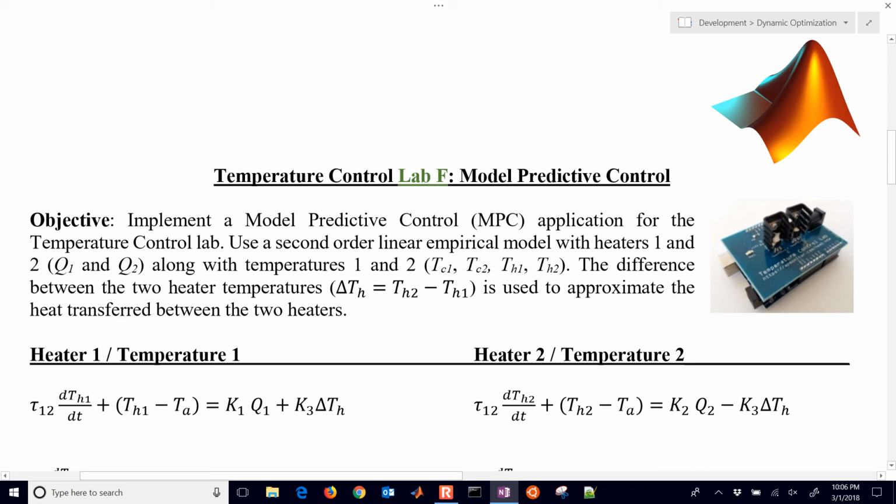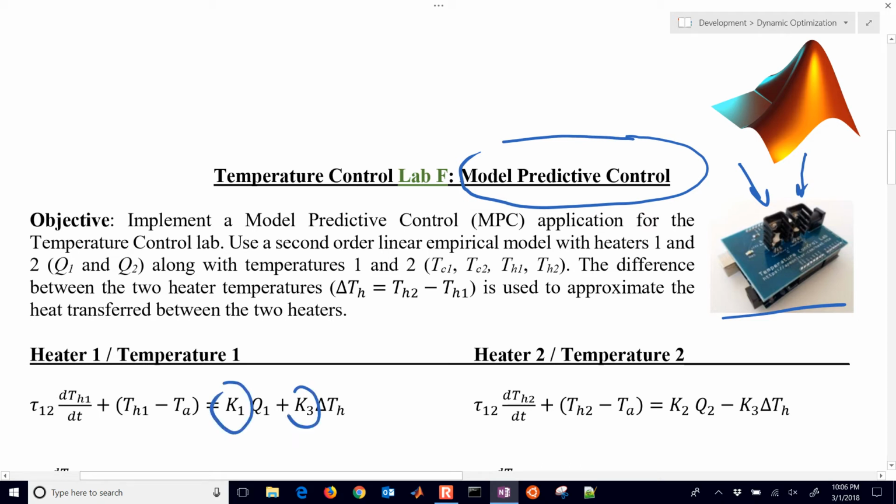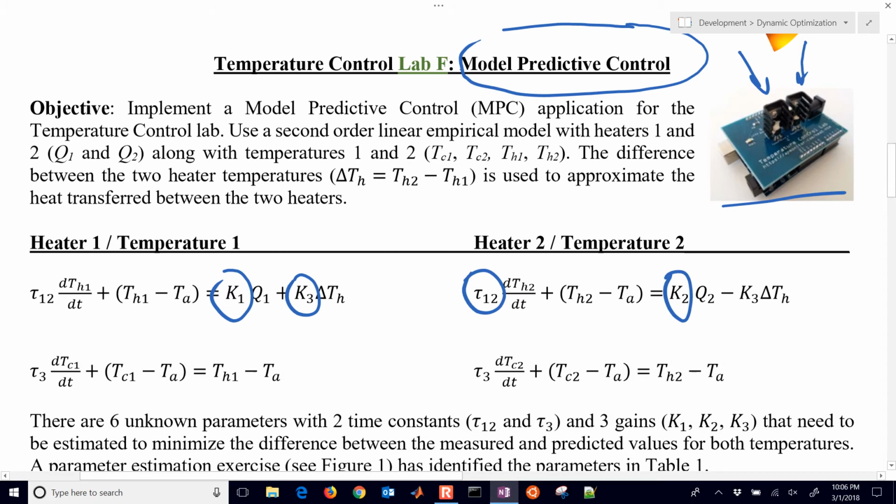We're going to implement a model predictive controller for this temperature control lab where we have 2 heaters and 2 temperature sensors. And the thing that we're going to do first of all is regress some parameters from our model. We have K1, K2, K3, and then we have tau 1, 2, and we also have a tau 3 in our models. Okay, so those are our parameters right there.